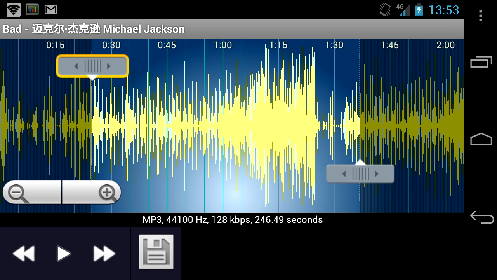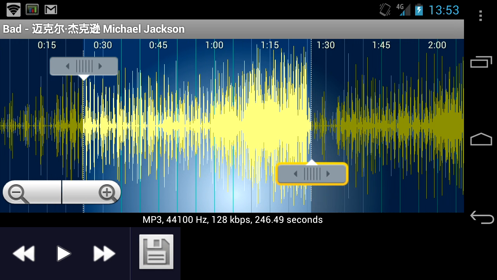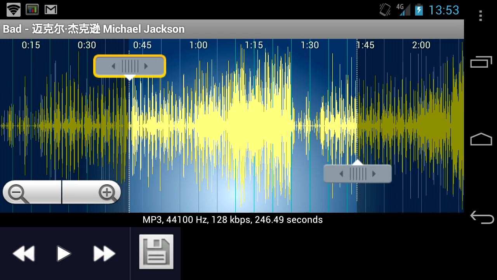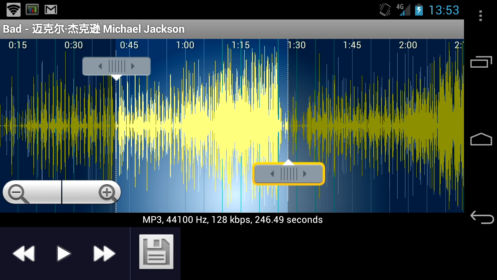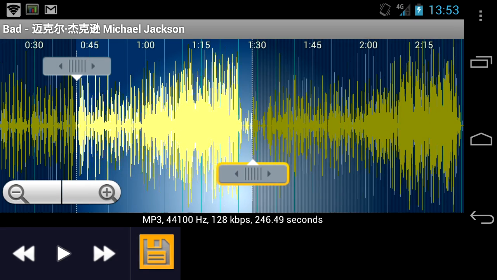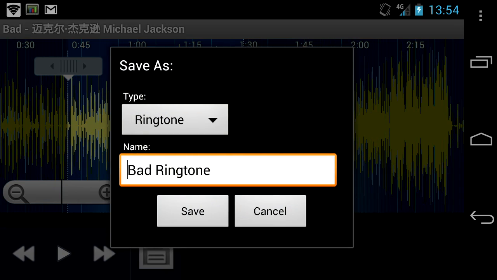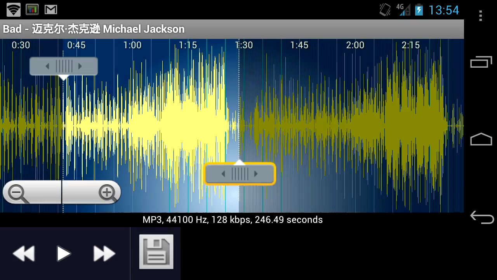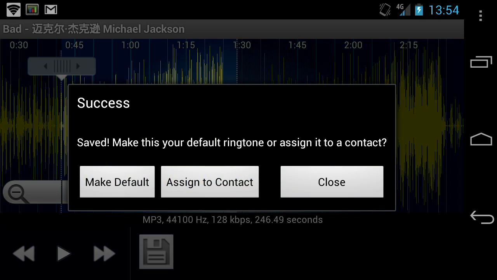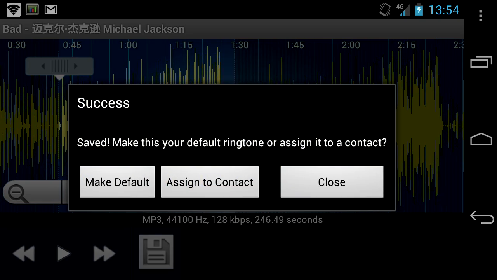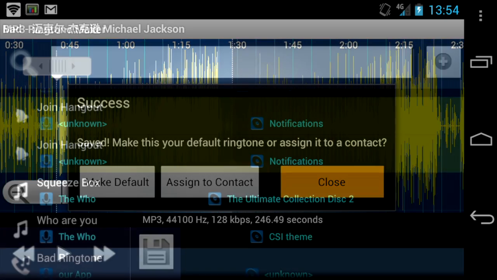This is the ringtone editor. You've got a few controls, but basically those two controls that I'm moving right now by touchscreen are the controls you want to focus on, because you can get any part of the song you want. Once you're done, save it. You can save it as a variety of ringtones, not just your ringtone. You can also assign it as your default ringtone and assign it as a contact's ring.